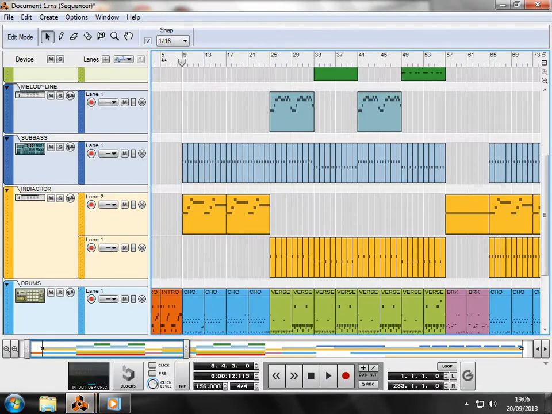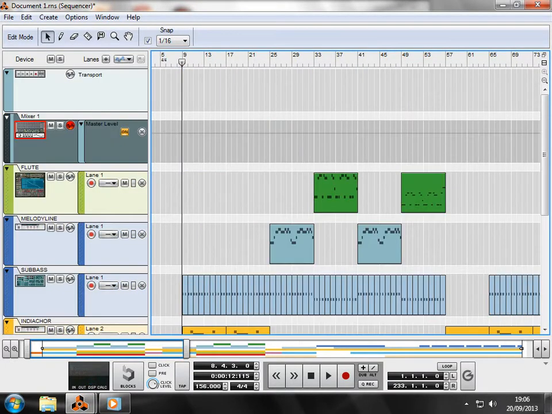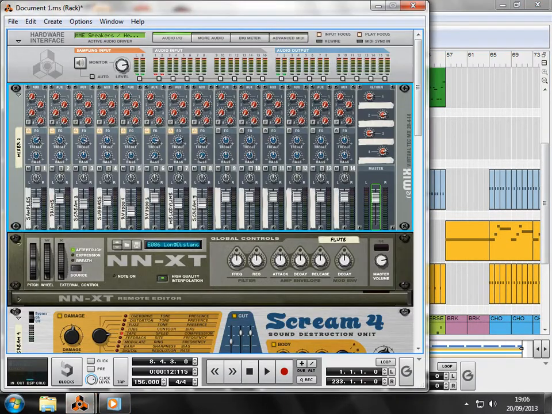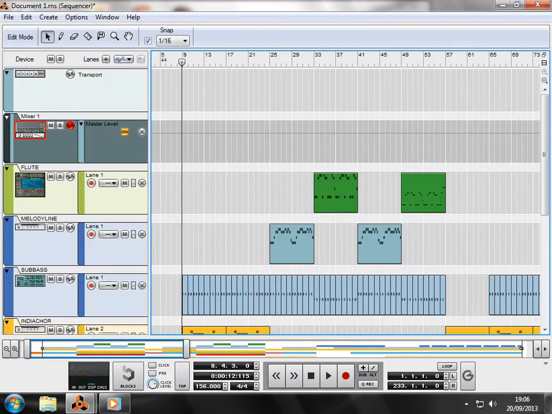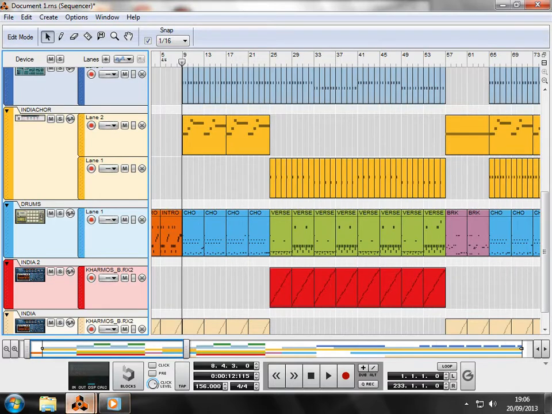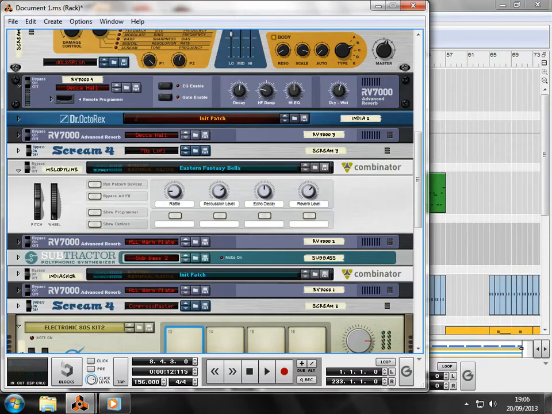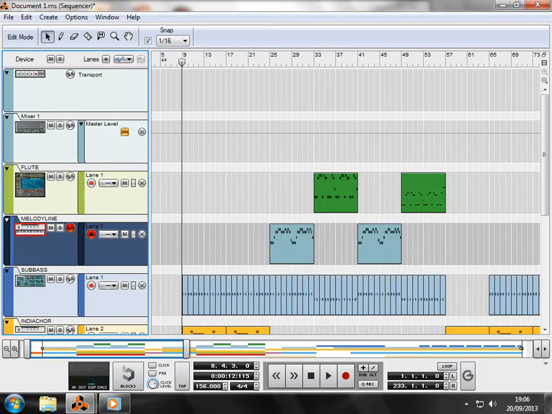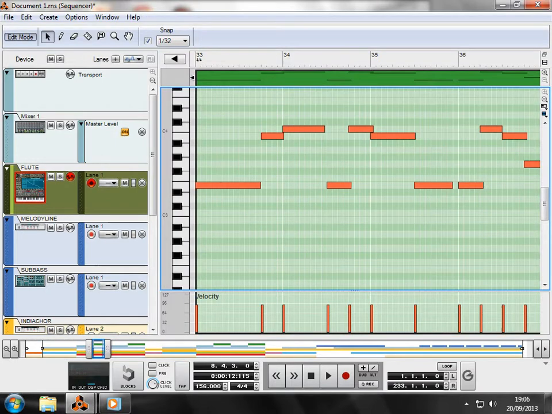So this is the sequencing screen, and this is all the MIDI data, which is interpreted by everything that you see on the screen. If we go to, for example, the melody line, that data is interpreted through the NNXT sampler, which is the flute. So that's the melody line. So let's concentrate on this bit. This is the MIDI data, right?